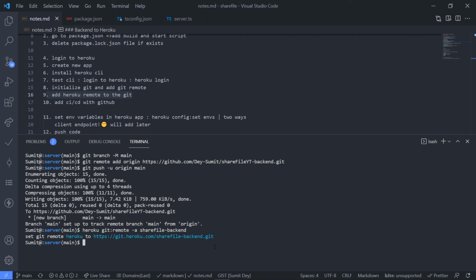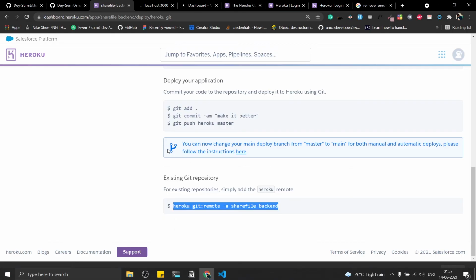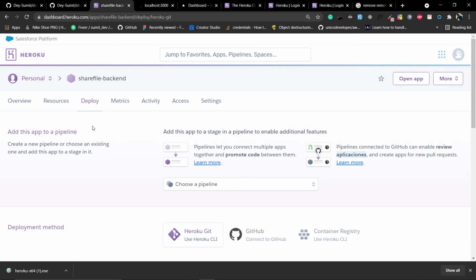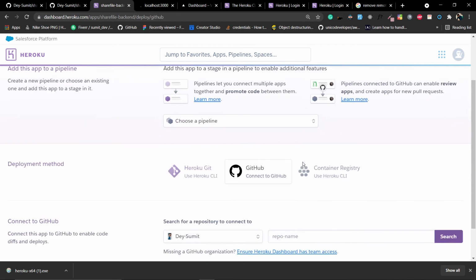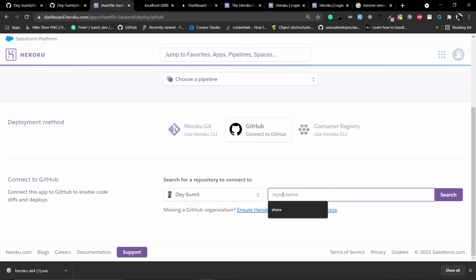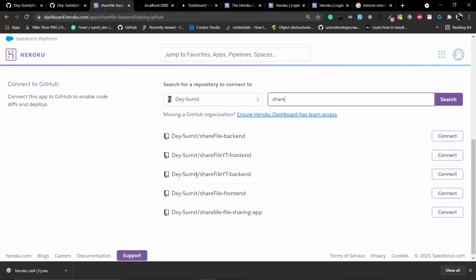Fine. So it means that our server repo is connected to the Heroku app, and it also means that now I can add CI/CD pipeline with the GitHub. Okay, so just go to Heroku app again. So just scroll up, inside this deploy, look at this deployment method. Here click on this connect to GitHub, and then find your repo. So share file or something like that. Yep, share file YouTube backend. This one is my repo. Click on connect.